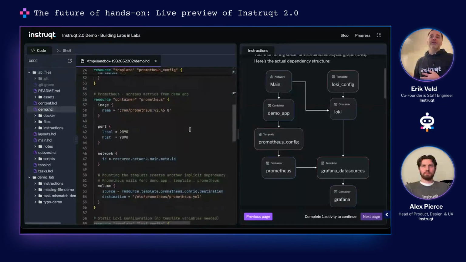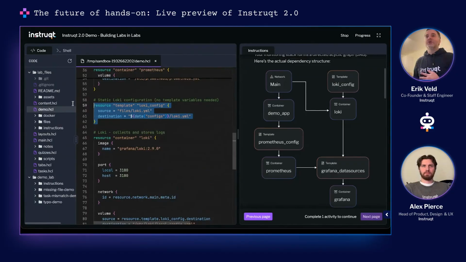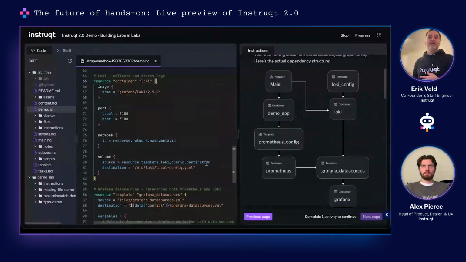The Loki config in this file doesn't have any dependency, if I can find it. There we go. So it doesn't have any references, so it can immediately be created at the same time as the network. But the Loki container depends on that. So it will wait for the config to be created and for the network to be created because it has a dependency on that as well, right? So it fans out, it fans back in, and whatever can be done in parallel, the system will do in parallel.